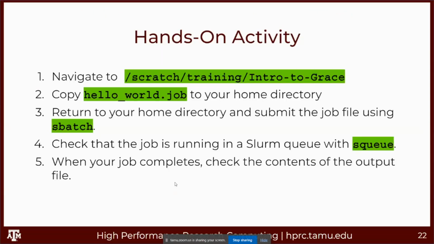Okay, now for y'all to do this yourselves. I'm gonna want y'all to navigate to this Scratch directory, this specific Scratch directory. You're gonna need to copy the Hello World job into your home directory. This file is an example job file that we created that everybody should be able to access, and submit for themselves, to make sure that y'all understand what's happening.